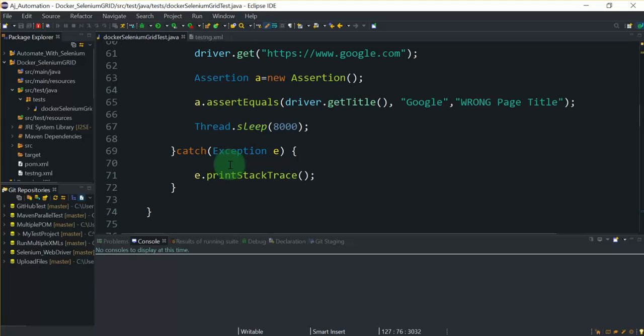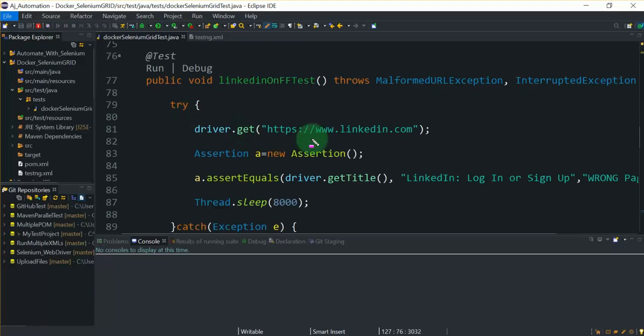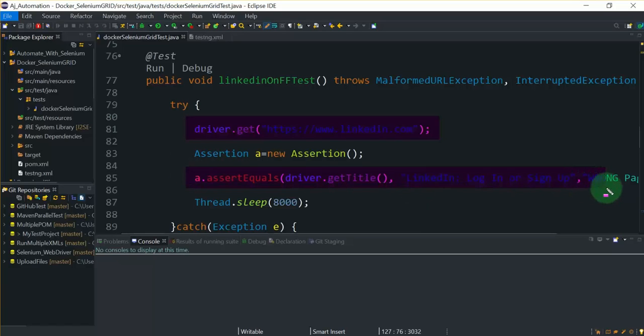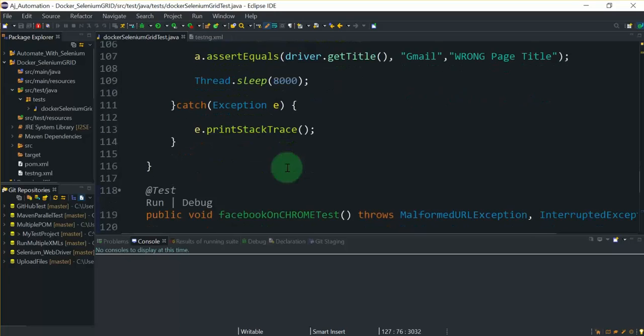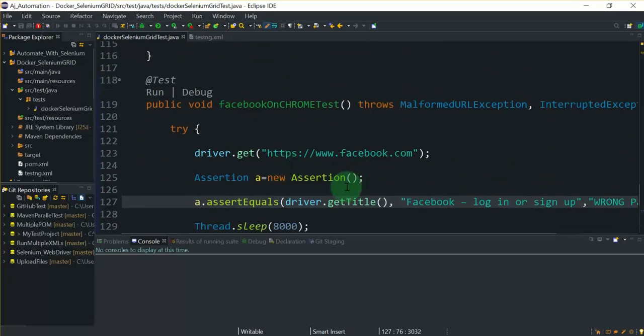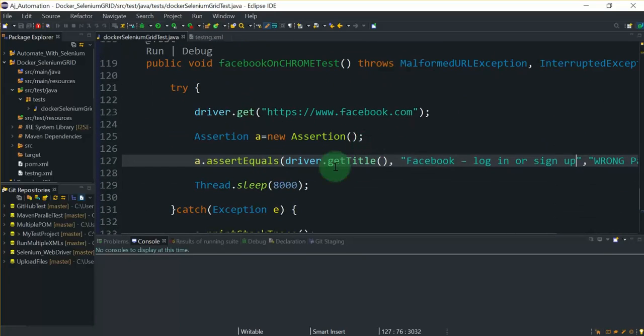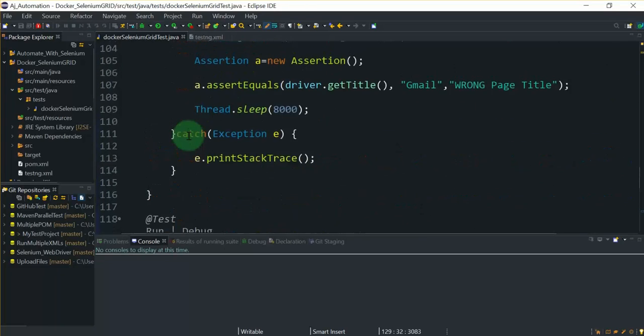In the second test case, we will go to linkedin.com, and again we are going to assert the title of the page. In the third test case, we are going to perform the same action, only we will go to gmail.com, and then assert the title. And in the last test case, we have Facebook, and there also we are going to do the same. For demonstration purposes, I have just created these very simple sample test cases.